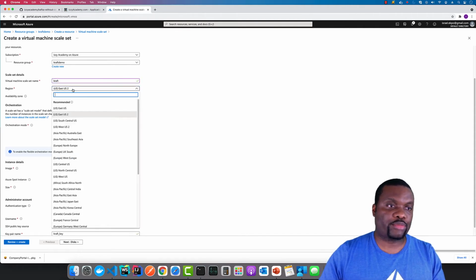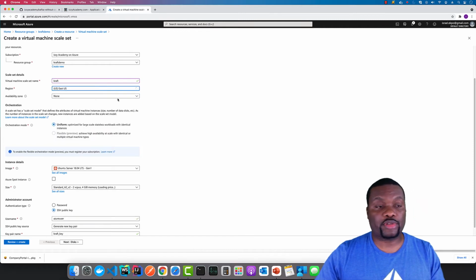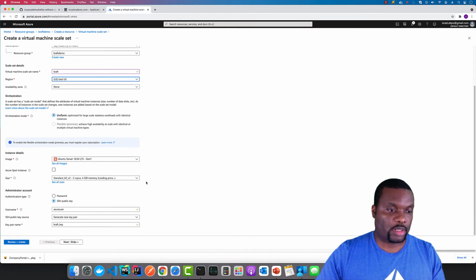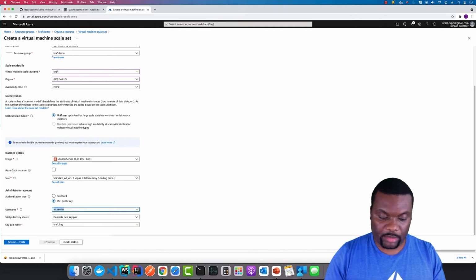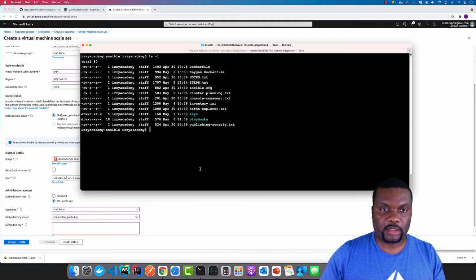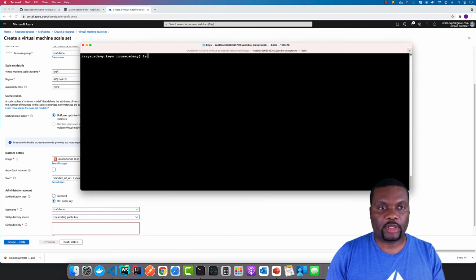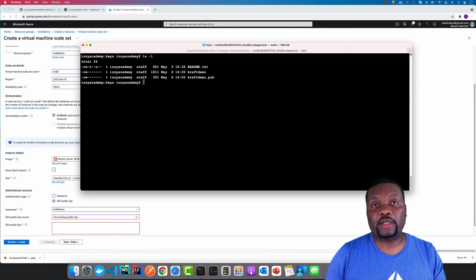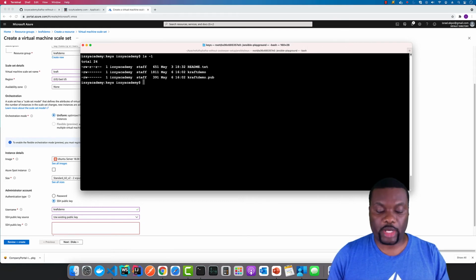Now the region has to be in the same region as the resource group and the virtual network. And then my username, I'm going to call that craft demo. And then instead of generating a new key pair, I'm going to use an existing public key that I had from a previous video that I generated. So I'm going to put the link to this video in the description, so if you want to find out how you can use Docker containers to generate the public and private key pair, you can do so.